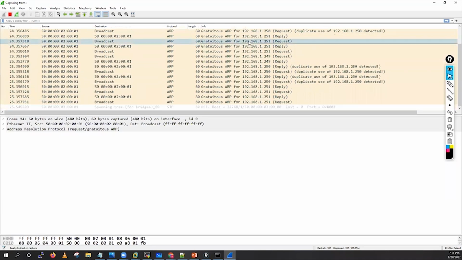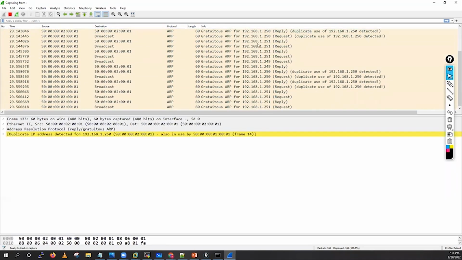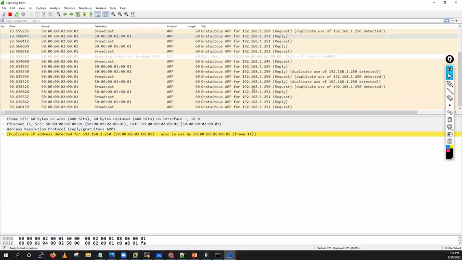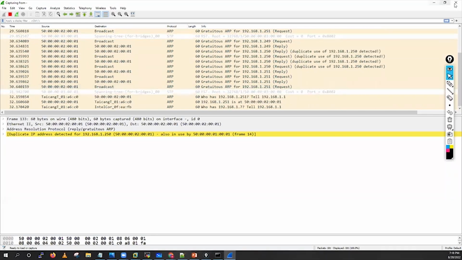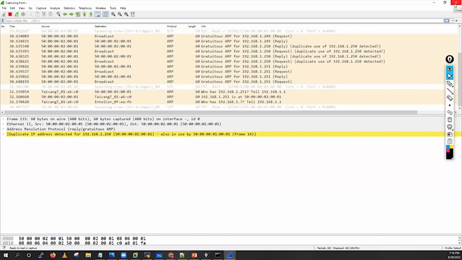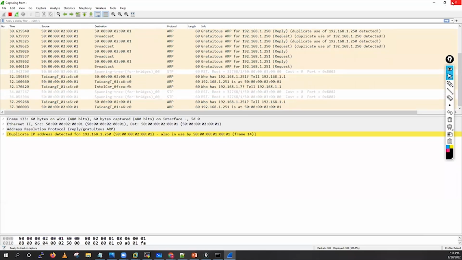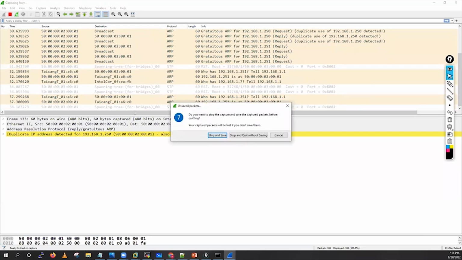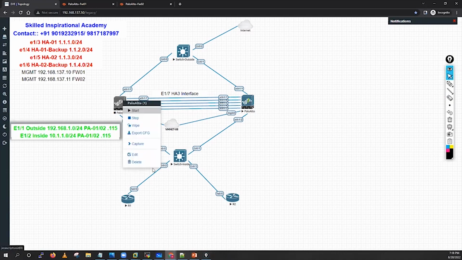This is the gratuitous ARP packet they will basically send towards your switch. So your switch gets to know there is a failover triggered between your firewalls. That's how they will get to know there is some activity with regards to your high availability.